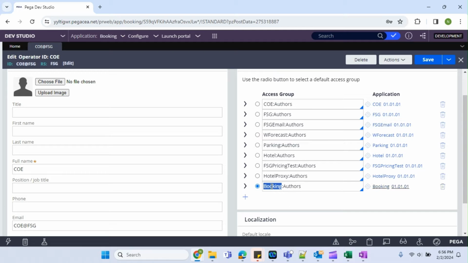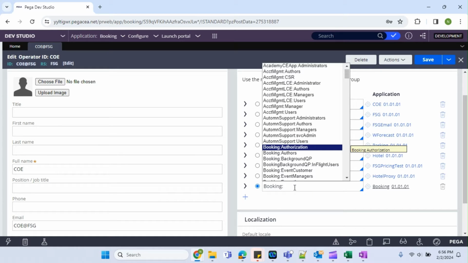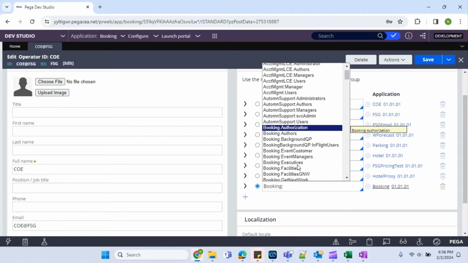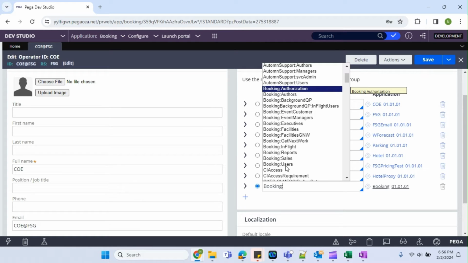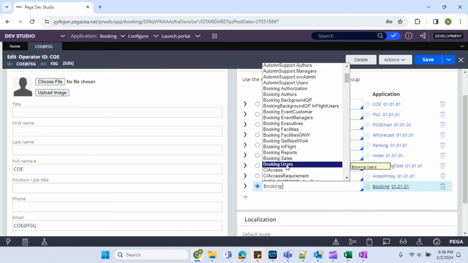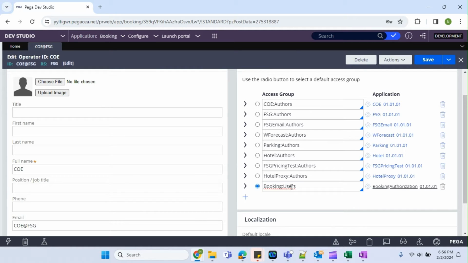You see, for the booking application I am giving access as author. Author is nothing but administrator, that I have all the access. If I try to remove this, in booking we do have authorization, authors, background, even manager. We have a couple of other access as well. So everything is one kind of application. If I want to give access to an end user, then I'll go with this booking users. Then when that user tries to log in, he will be able to see only the user portal.